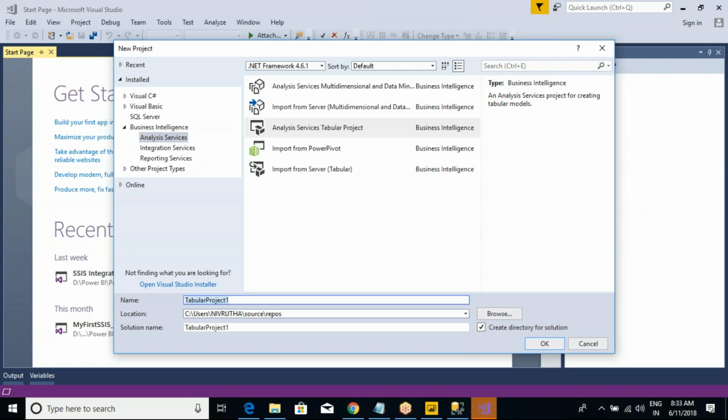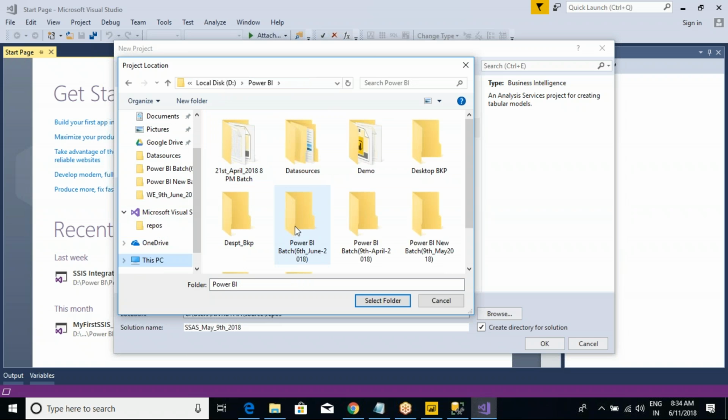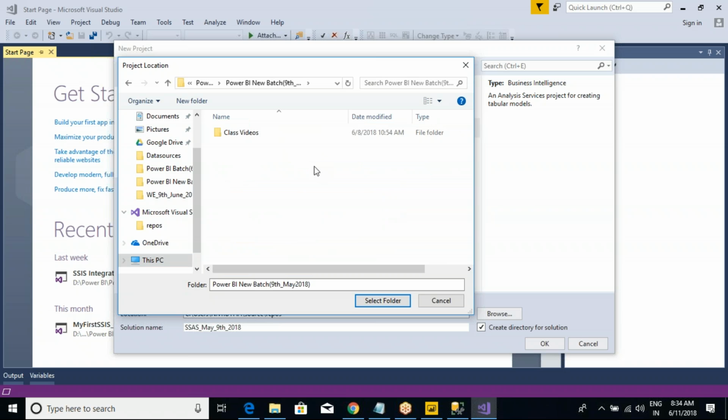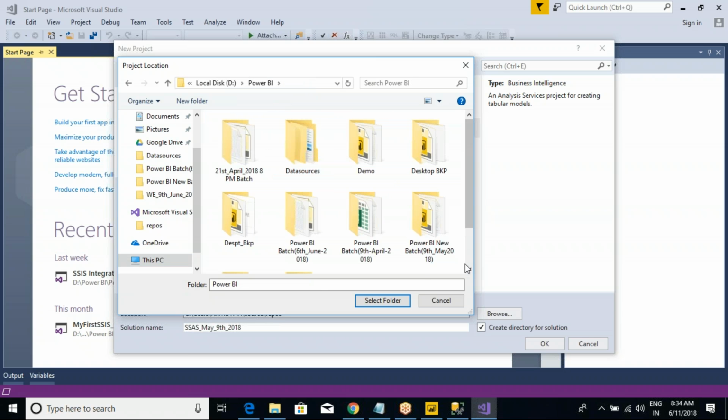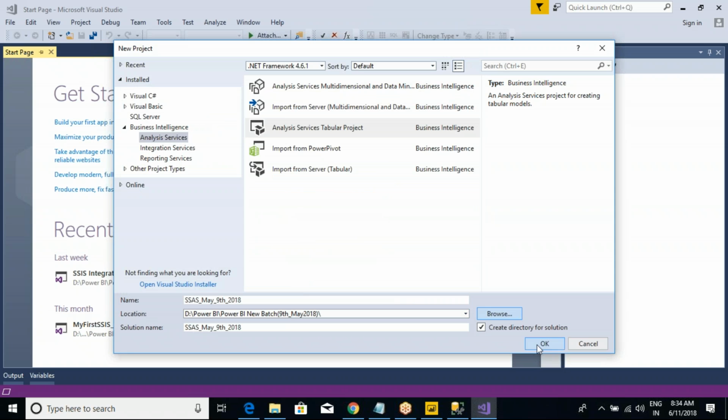Give some name. As I told you, I will be using 2018, like SSAS, I could say. You can give any name here, no worries. I will save it under your folder only, so that if you guys require, I will share it with you. Okay, fine. So click on the OK button.